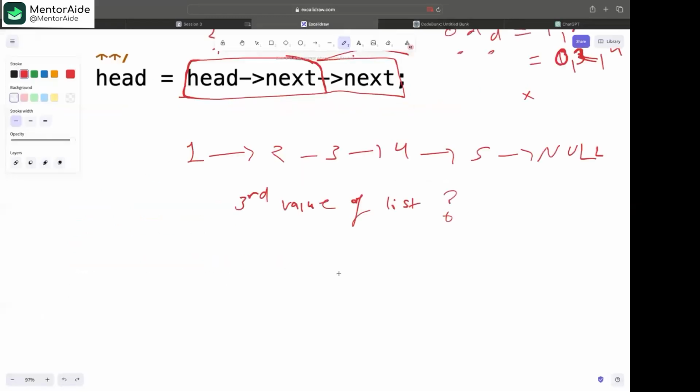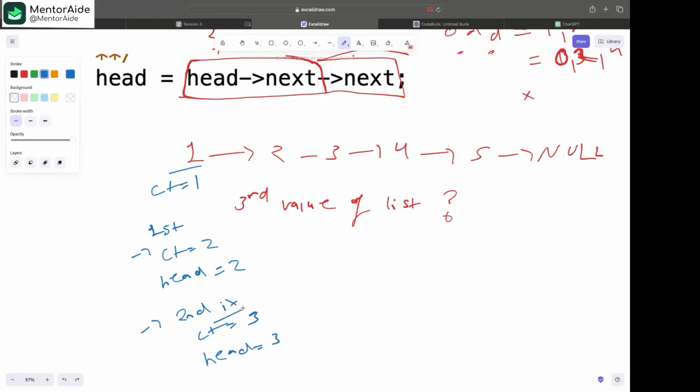Yes. Let's check if it is correct or not. So we were at this place. Initially the count is already 1. By the end of the first iteration, what will be the value of count? Count will be 2 and head will be at 2. In the second iteration, what will happen? Count will become 3 and head will become 3. Will the loop continue to run now? Since the count value is 3 now and K is also 3, because we are looking for the third value.